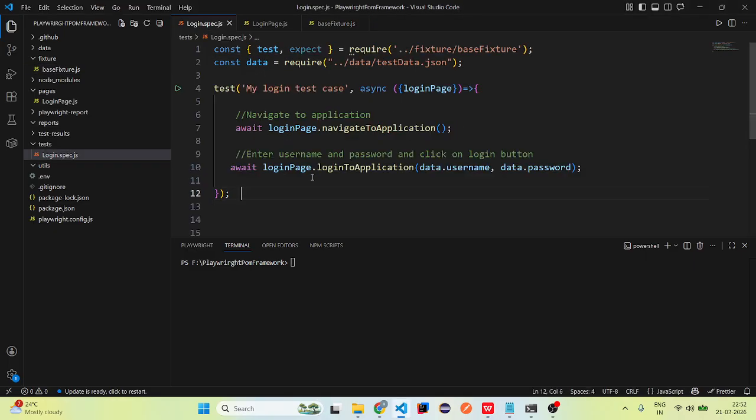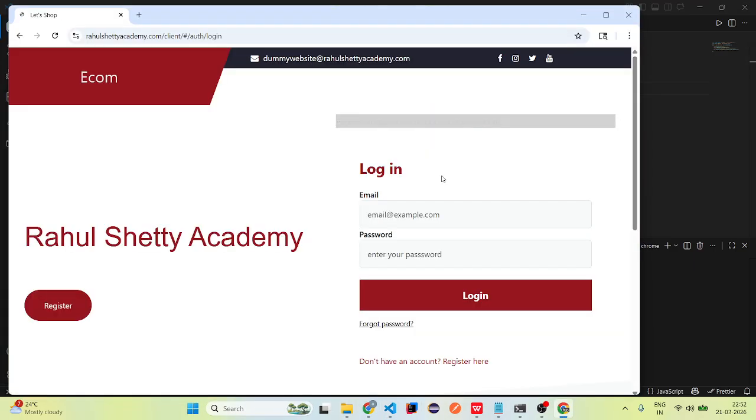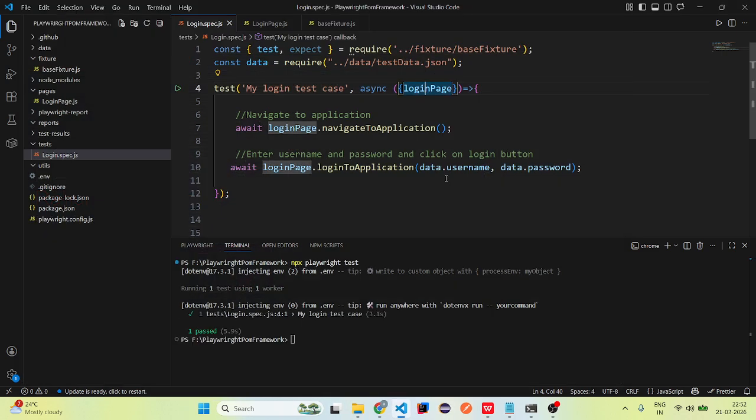We can go to the login spec.js. Okay, last time I think we have not executed these test cases. So let's execute it after implementing the fixture concept. Okay, it's passing. Great. So what we'll do now, I think we forgot to add some verification over here. We did not add any assertion, right?